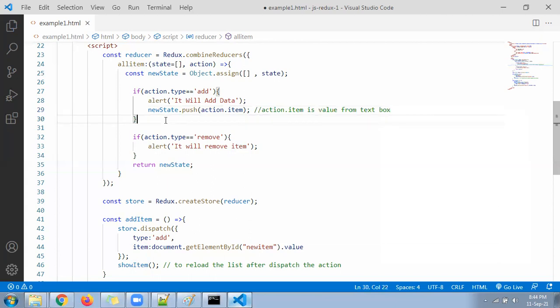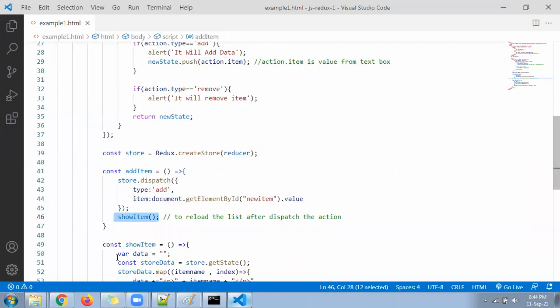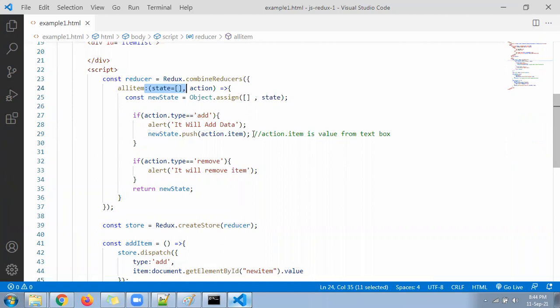Okay, that's all. After that, you can see listing will happen. We are calling it here, and again after adding, once the dispatch happens, we are calling the show item. So it will read the data and display it inside the page. Write this line: new state dot push.